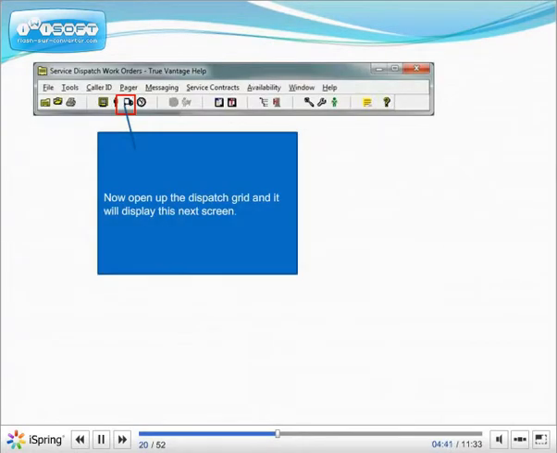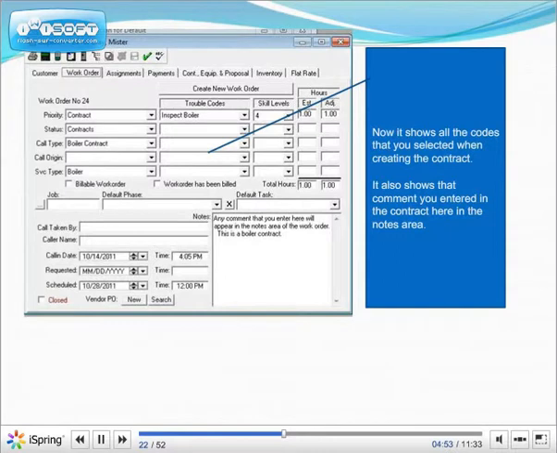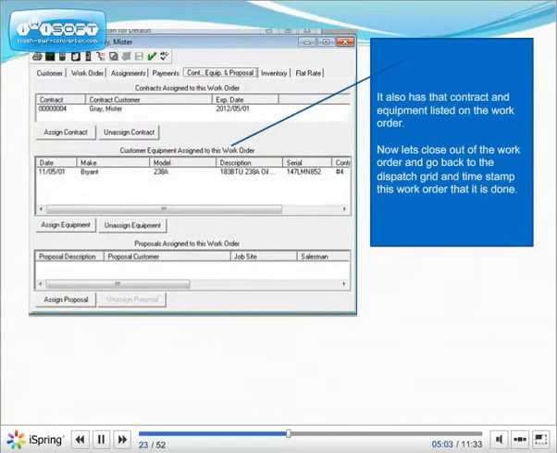Now open up the dispatch grid and it will display this next screen. Now it shows that work order under the technician we selected when creating the contract. Now double click on the work order. Now it shows all the codes that you selected when creating the contract. It also shows that comment you entered in the contract here in the notes area. It also has that contract and equipment listed on the work order.